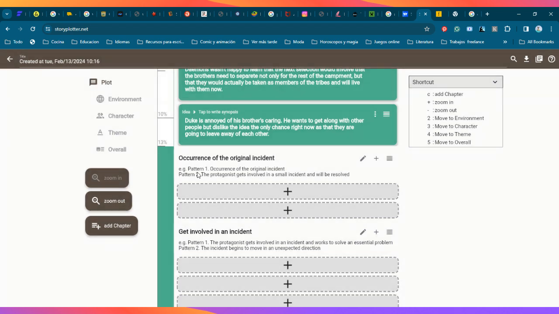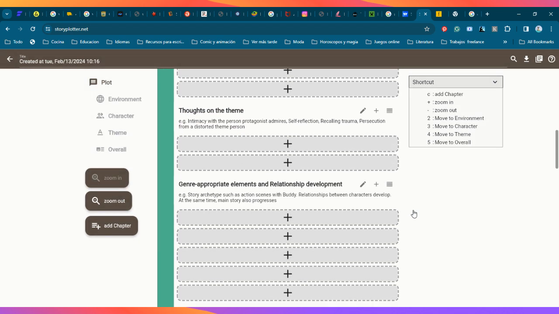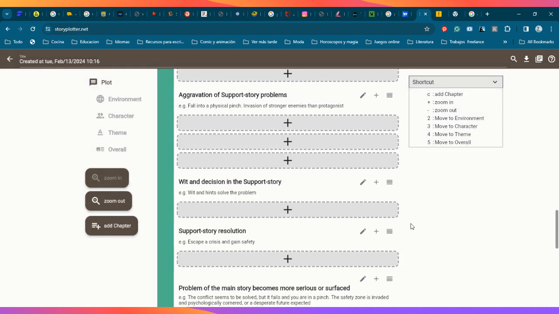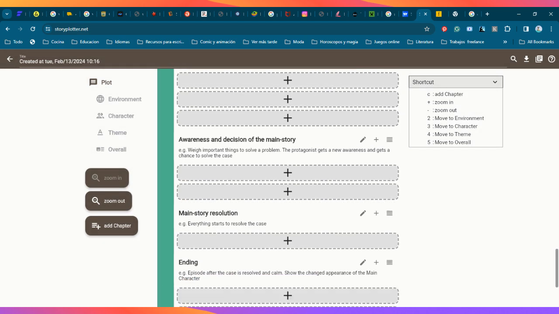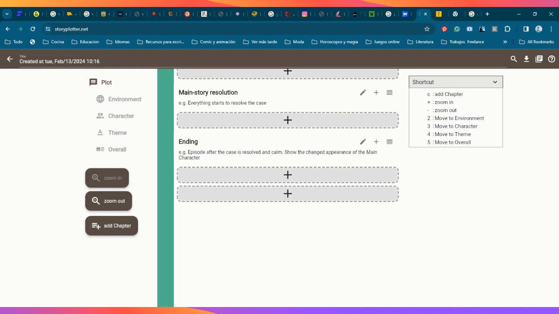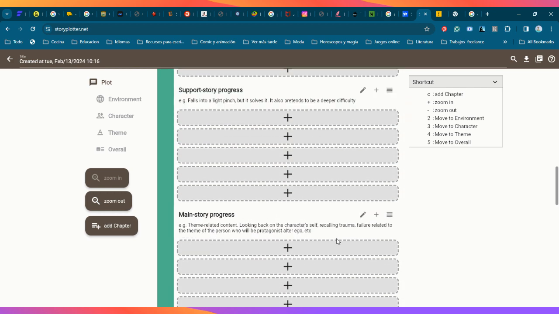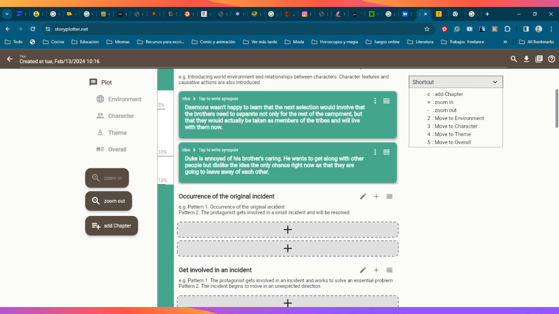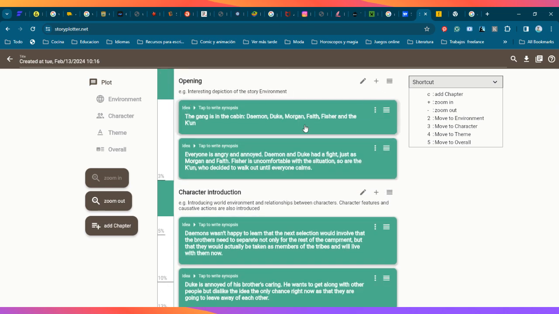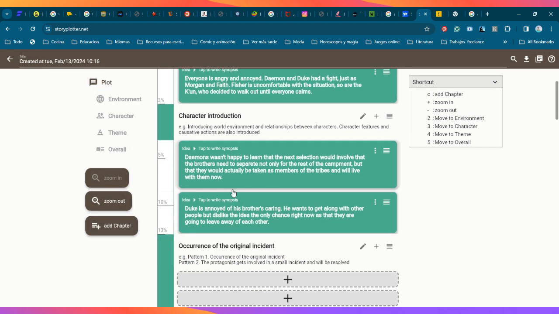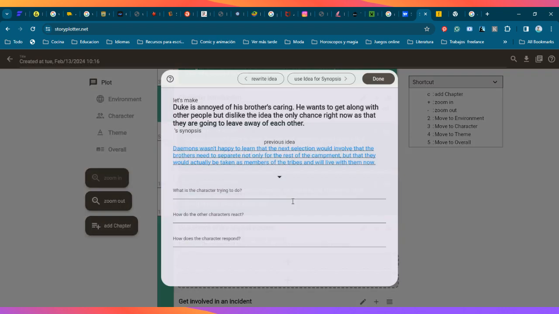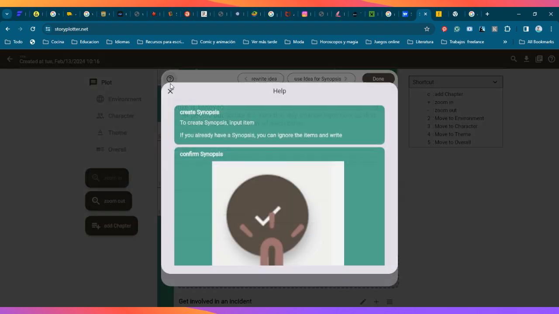I'm gonna skip all these parts for a moment. I remember there was something here at the end, something here about making a synopsis. That's what I want to check.